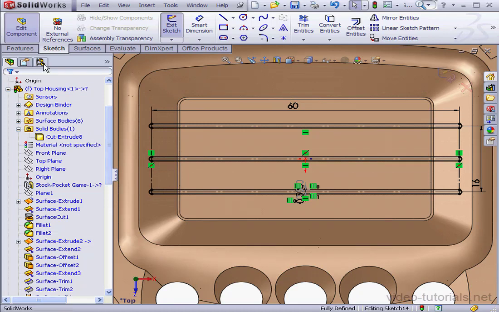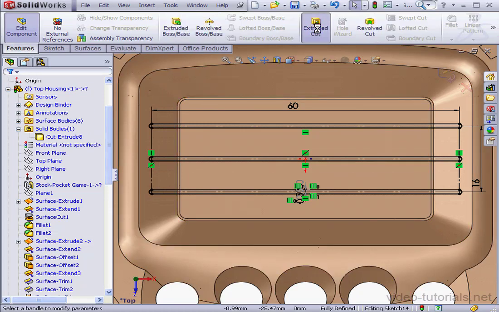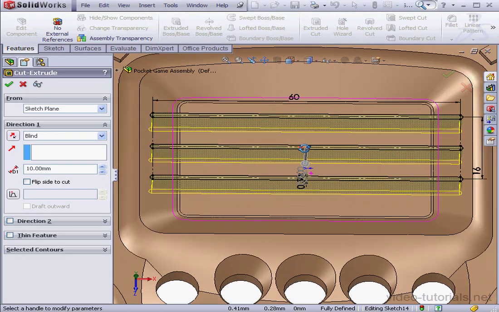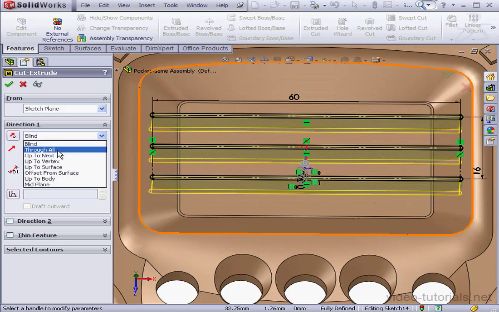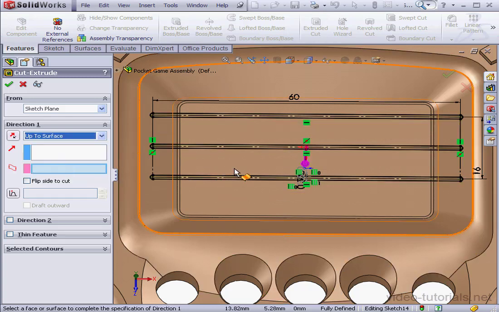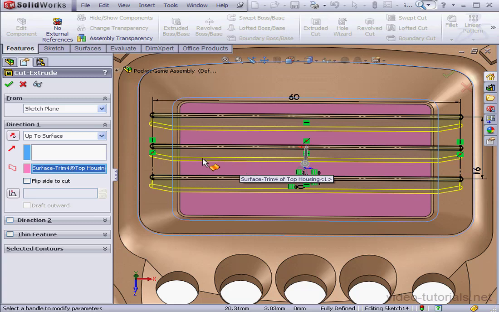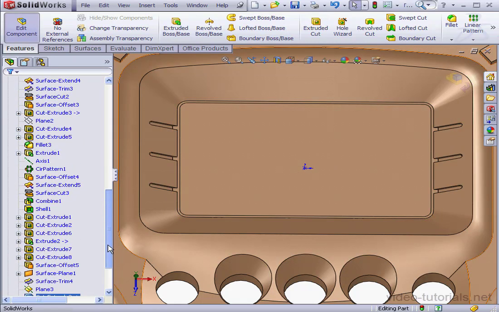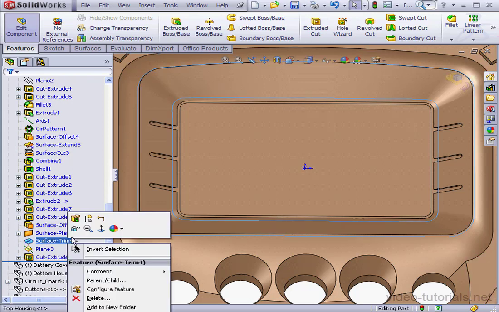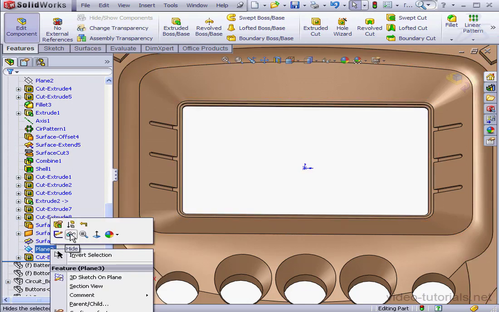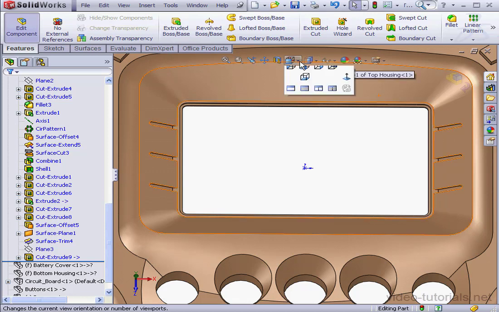Let's return to the Features tab. Activate the Extruded Cut command. End condition will be up to surface. Let's select this surface and click OK. Let's hide the surface trim now. And let's hide plane 3 as well. Isometric view.